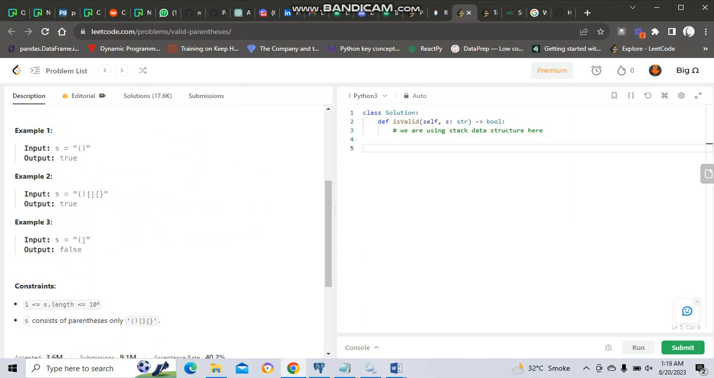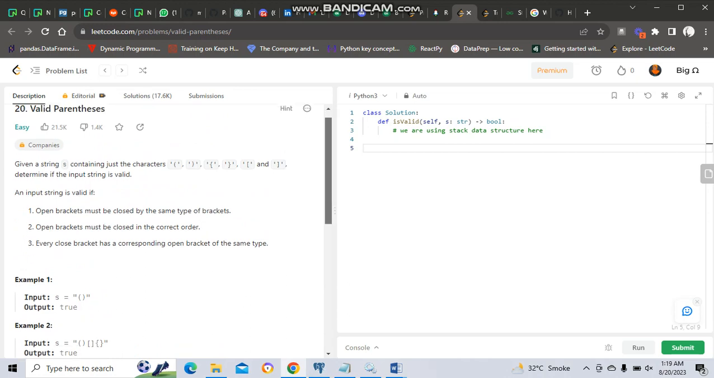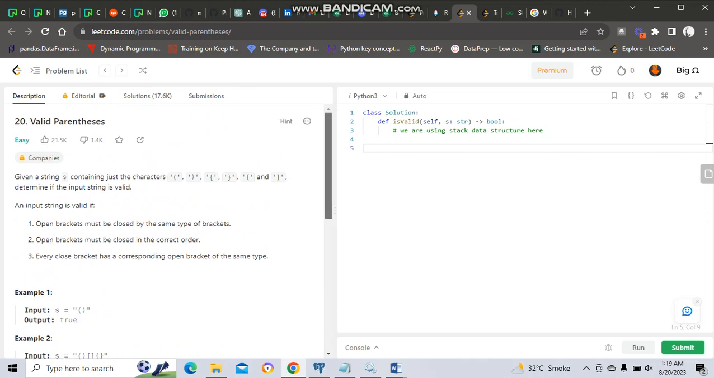To solve this problem we are going to use the stack approach. What is a stack? A stack is a linear data structure used to store and retrieve values in LIFO order, last in first out. In a real example, if we have a pile of plates, we put plates on top of each other, and the last plate put on will be the first to pop out. This is the scenario in a stack: last in, first out.